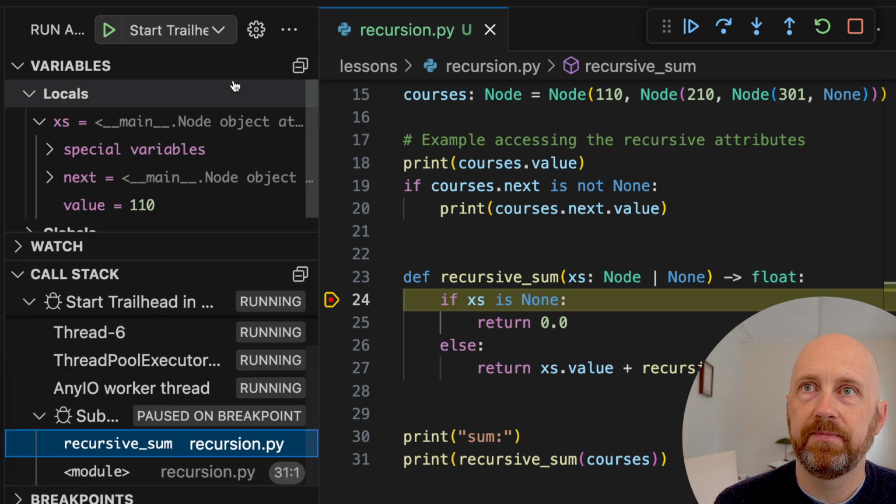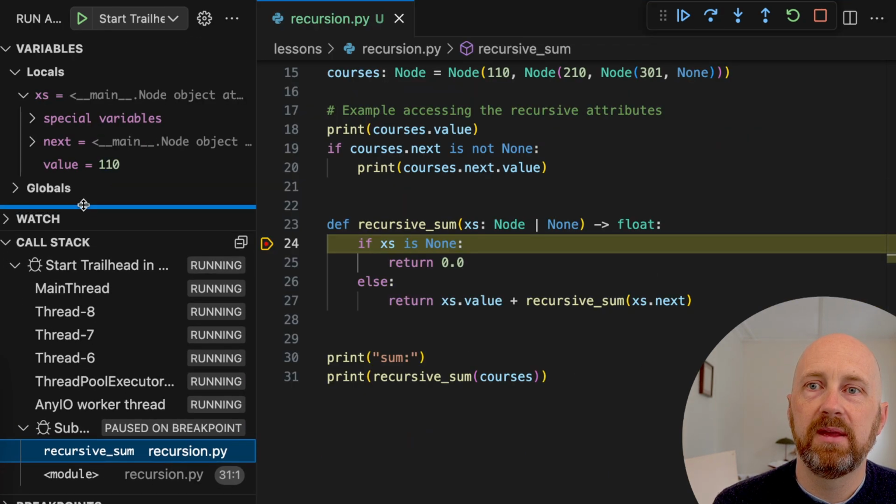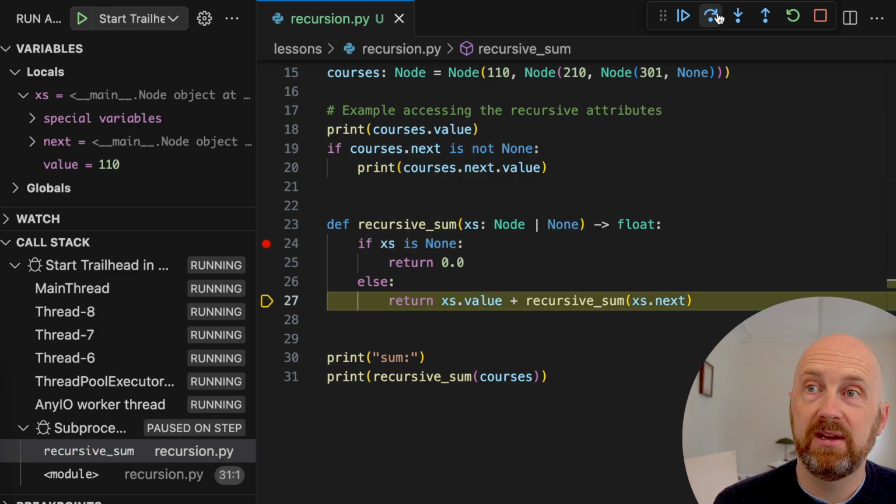So I'm actually going to make my text just a little bit smaller so that we can watch this play out. All right, so we test if x's is none, and notice its value is 110, so that's false, or x's is not none, its value is a node object, so we step over that, right? And here we reach this return statement. Well, we've got to call this recursive sum function, so I'm going to use the step into button.